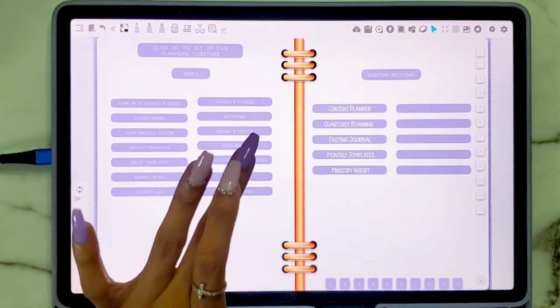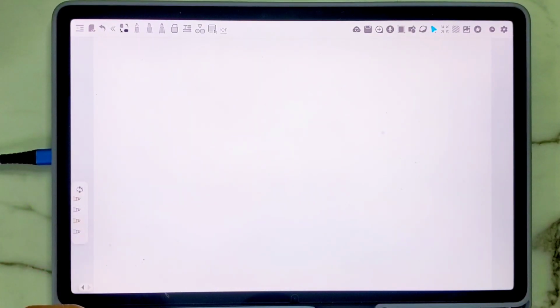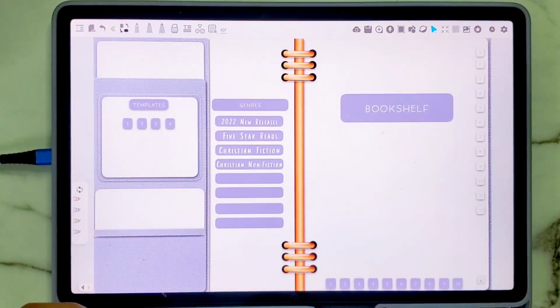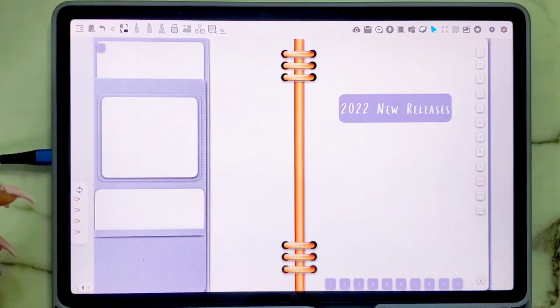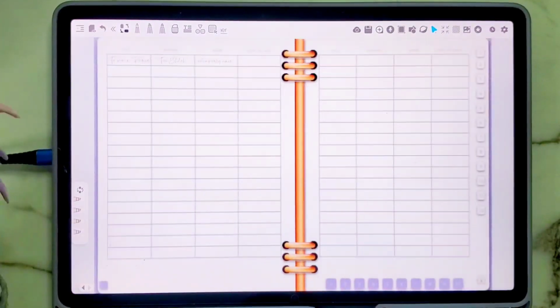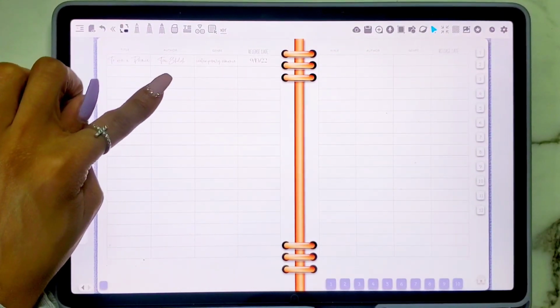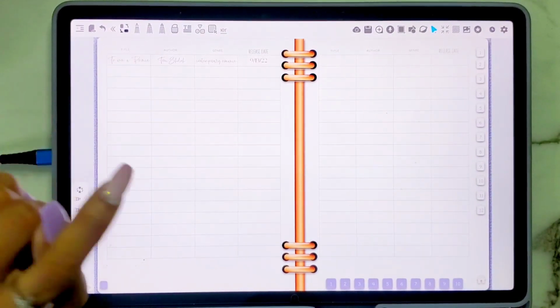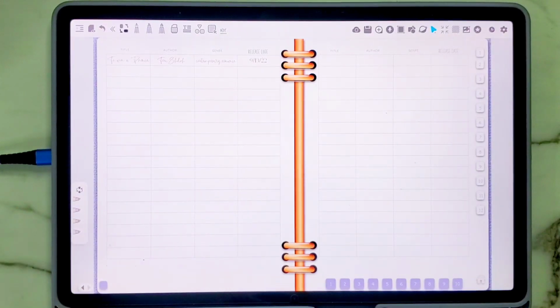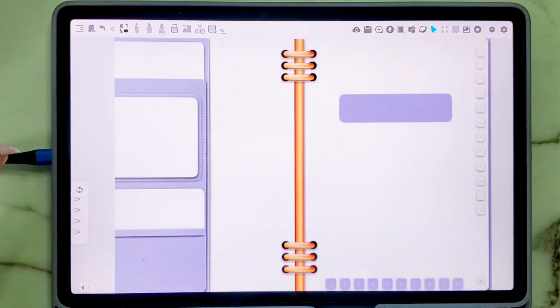Moving on, we have bookshelf. Bookshelf is not filled in. I'm just going to let y'all know it's not filled in. I have things here, but they're not filled in. And so we have 2022 new releases. The only one I have right now is To Win a Prince by Tony Shiloh, which is the second book to In Search of a Prince, which I loved, and it comes out in September. And so yeah, I have that there.